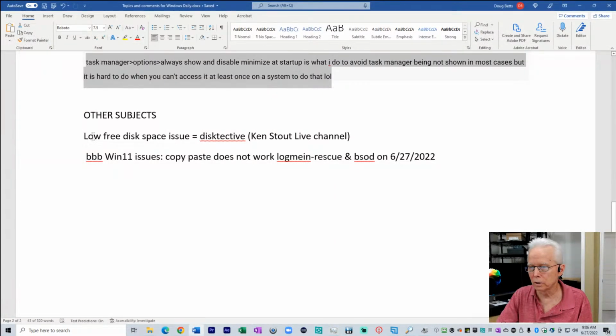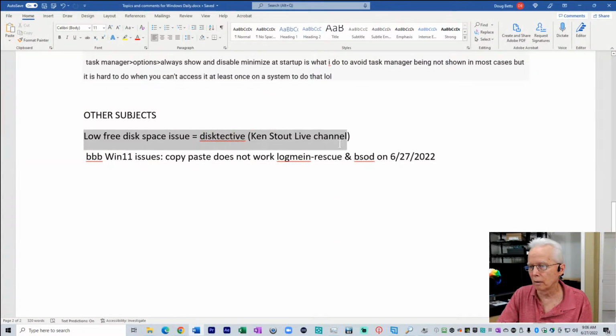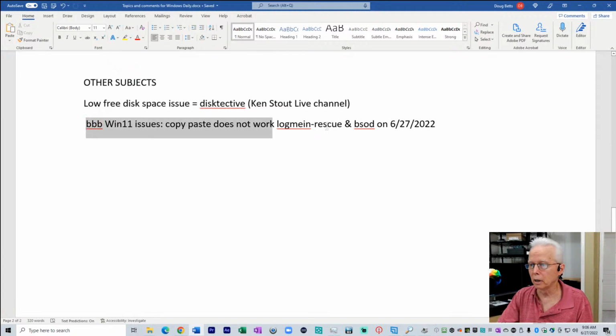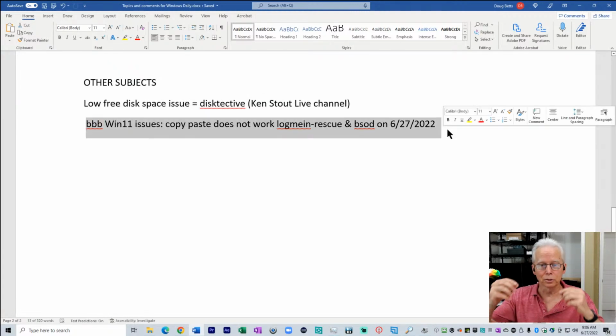Other subjects, load free disk space. I already mentioned when I first wrote this in here, I wasn't really planning to make today's session about that, but I'm going to.